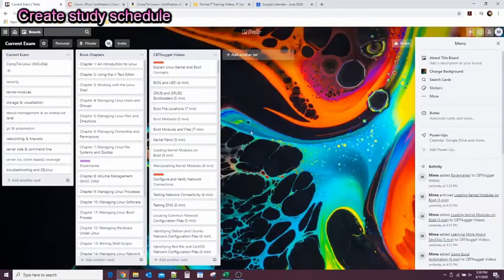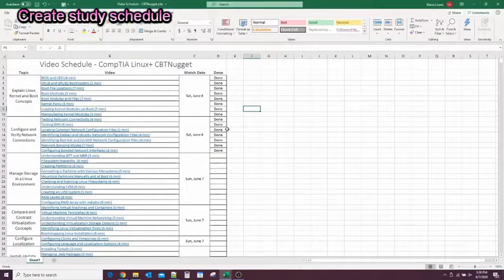So I take this information and organize it in my Trello board. I have each book chapter listed here with a bookmark to keep track. Next to it, I have a video list with a bookmark as well. I also have each video listed in this Excel sheet with a watch date. So that's how I prep for exams. Now it's just time to study and be consistent.